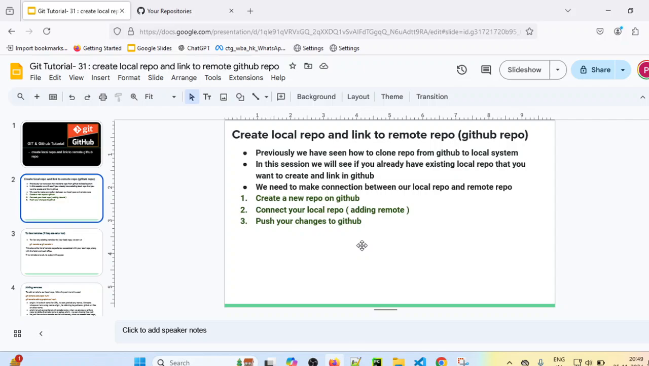Today we will see, if you already have some existing local repository in your system and you want to create a link in GitHub for that local repo, how to create that connection between the local repository and how to push that code into the GitHub repository. That we will see in today's session. So how to create the connection between our local repository and the corresponding remote repository.